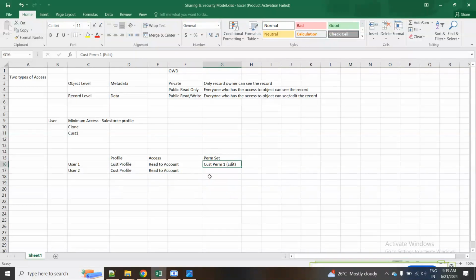Also, for example, we are just now extending access to only the account object. If I want to create multiple permission sets which give access to multiple objects, for example, I'll create 10 permission sets for 10 different things, right? And I'll just combine them together in one permission set group, and I can assign just one permission set group to user 1, right? It will get multiple accesses.